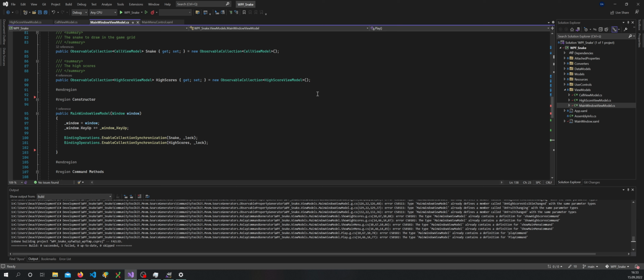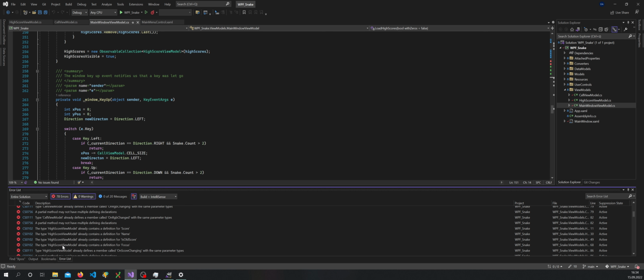Oh no, why is it not working? Okay, so I'm missing something here. Snake, high score, but it's finding all these properties. Build succeeded, okay. Error list. Maybe Visual Studio is just not accepting my changes here, I don't know. Clean succeeded. Let's just start it. Let's see. Come on.